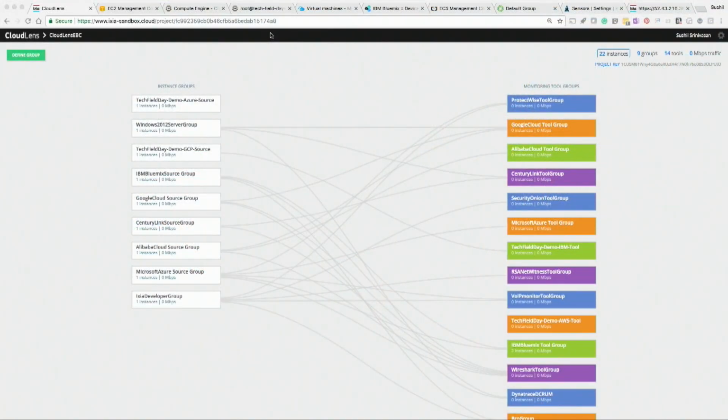So this is actually our CloudLens portal. If you see on the left side, we have all the source groups, and we have different kinds of cloud service providers which are part of the source groups. For example, you have your IBM group, your Google, your Alibaba Cloud, your Azure, all these different instances which are running in different cloud service providers. On the right side, you have different tools which we work with. For example, you have Wireshark, you have Dynatrace, you have RSA's NetWitness, you have ProtectWise, we have open source tools like Security Onion, Bro, and Sirada. All these tools are available to us.